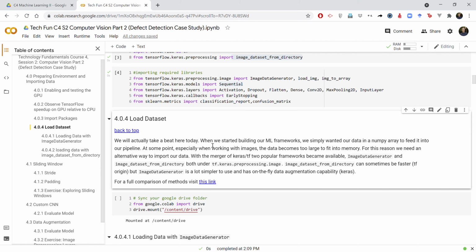When we started building our machine learning frameworks, we simply wanted our data in something like a NumPy array to feed it into our pipeline. At some point, especially when working with images, the data becomes too large to fit into memory. For this reason, we need an alternative way to import our data.